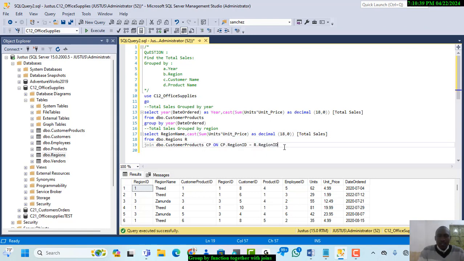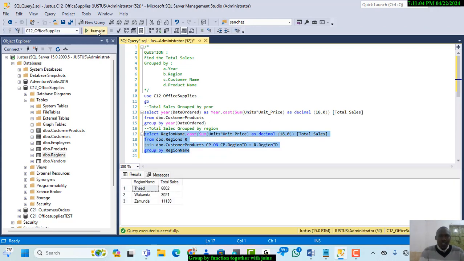Okay, then I group. I'm going to group by region name. Okay, then I now execute, get the result. Good. So I now have the output, the total sales grouped by region.